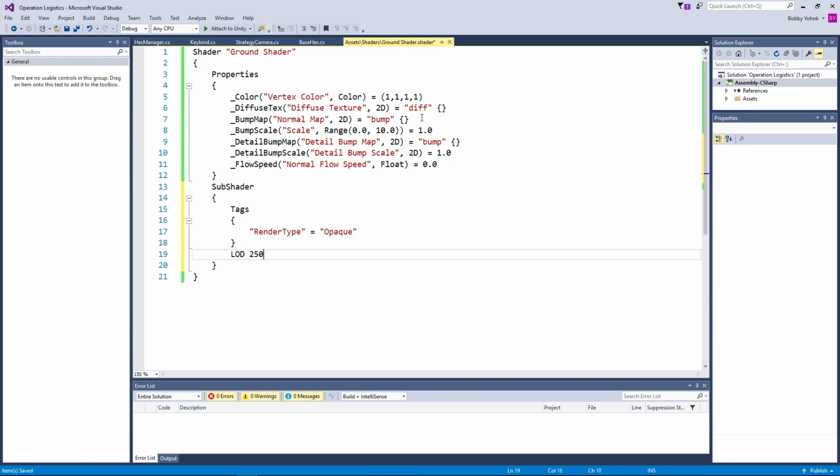LOD 250 should be plenty. So that's just level of detail information. I don't know if we'll actually use it, but I'll toss it in there. And at that point, let's start our CG program. I don't think we need anything else really.